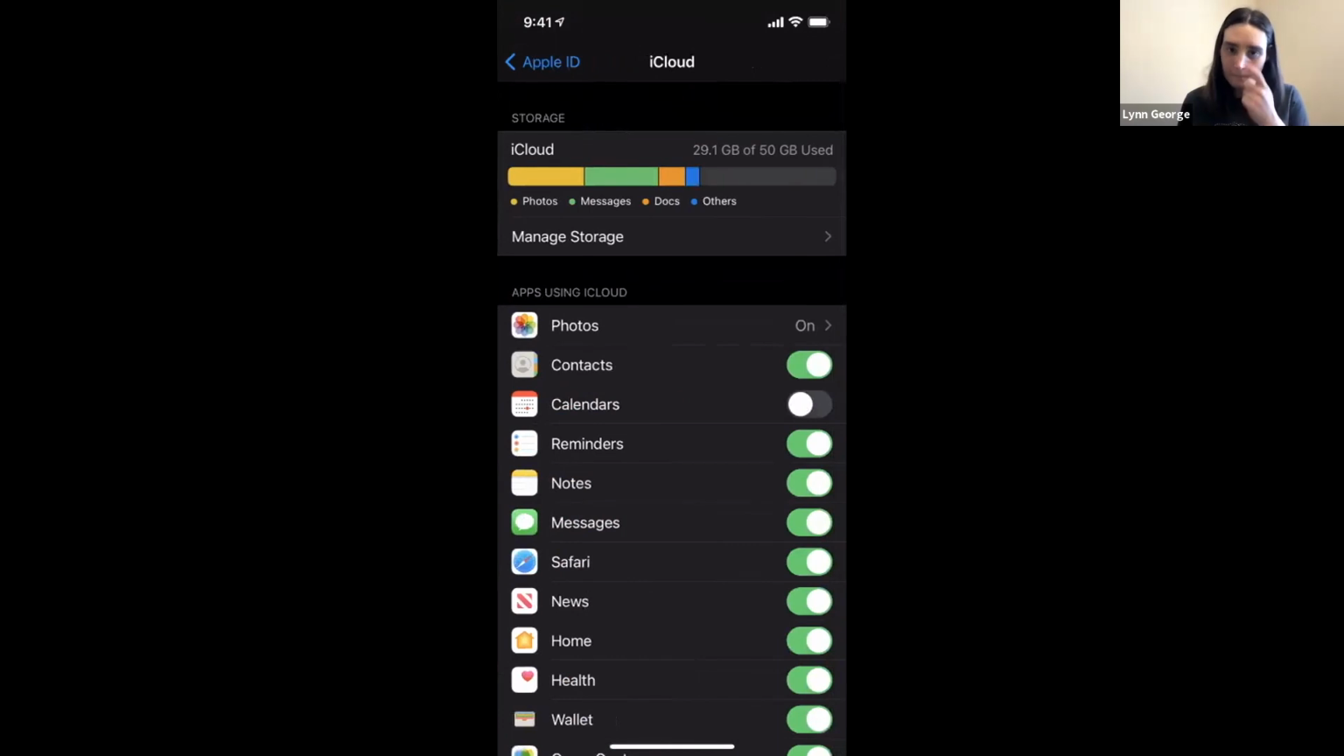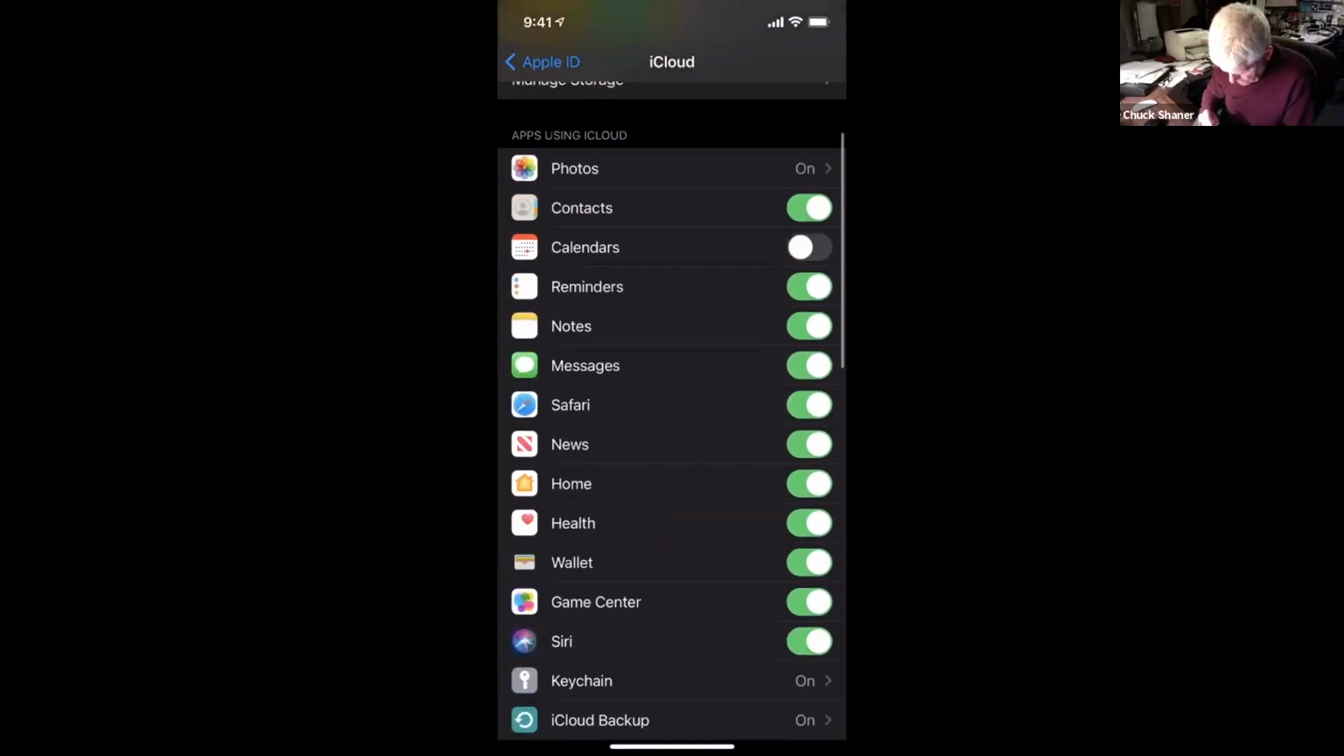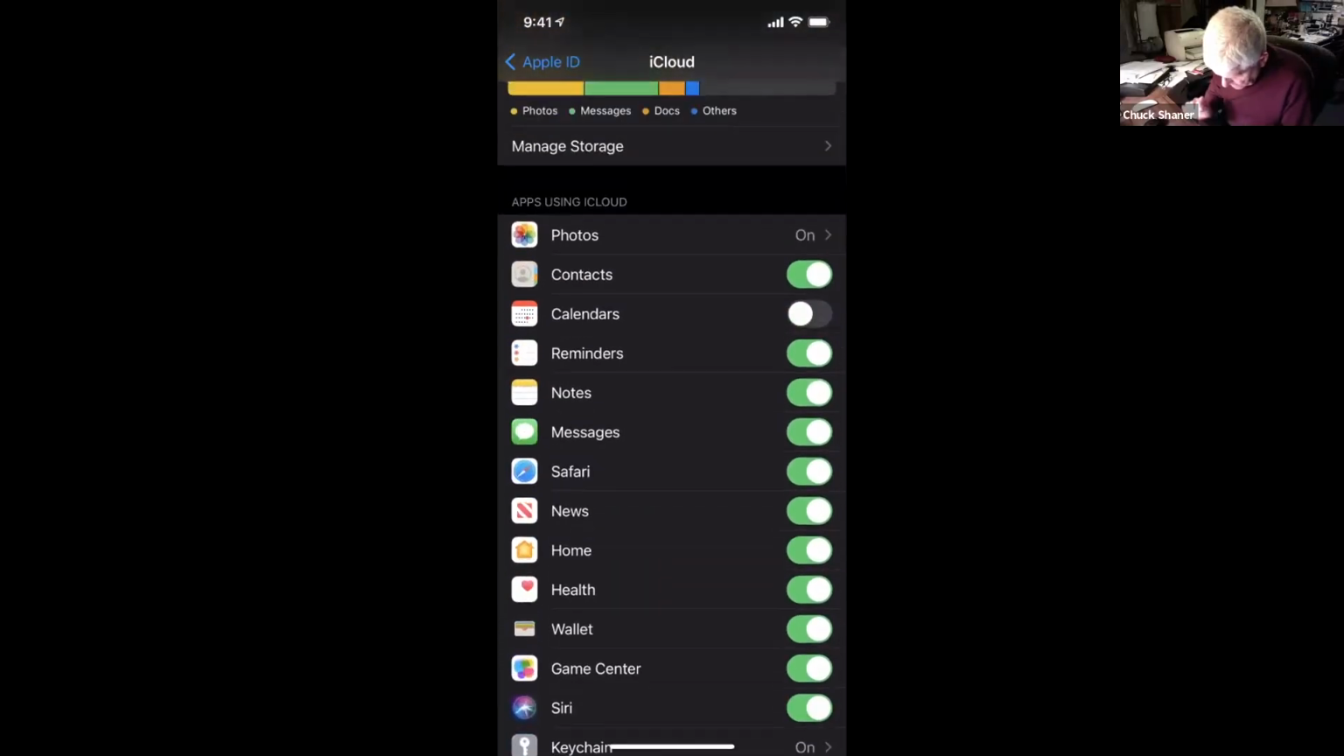Okay, so that's what's being stored and what you want syncing. Oh, maybe this is your problem, Chuck. Is messages synced under the iCloud account? It is not.